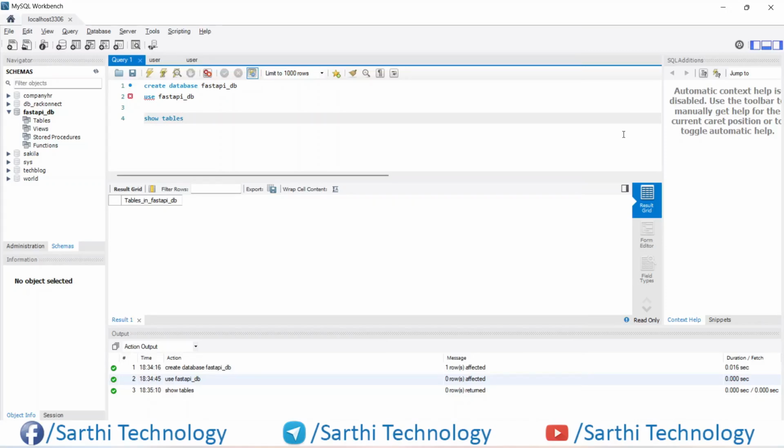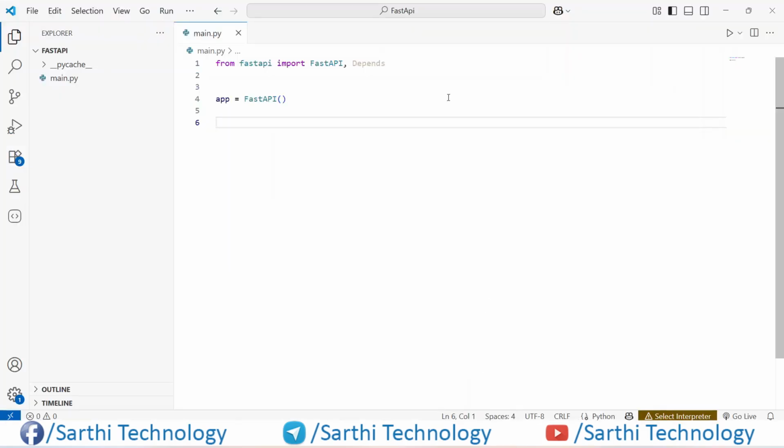Now the next thing is we need to create our project structure, because there are lots of files that we are going to create, and for that we need to create a proper project structure.